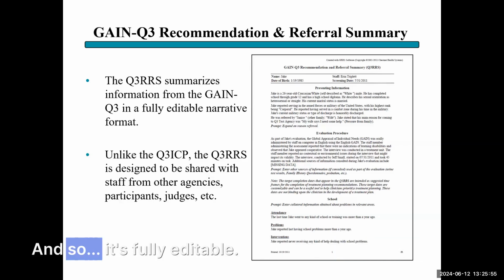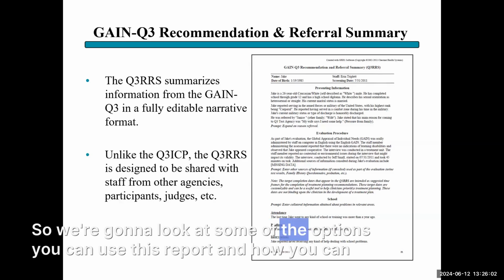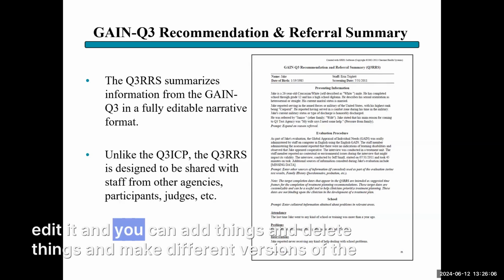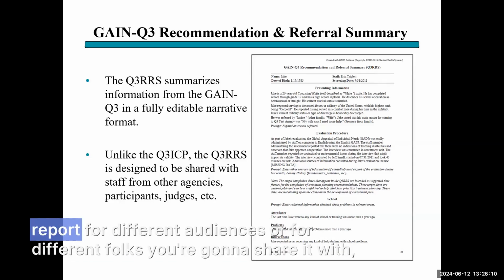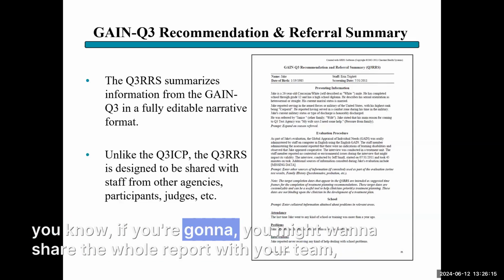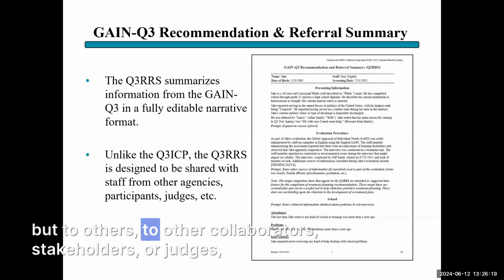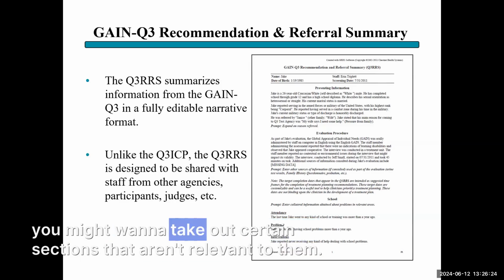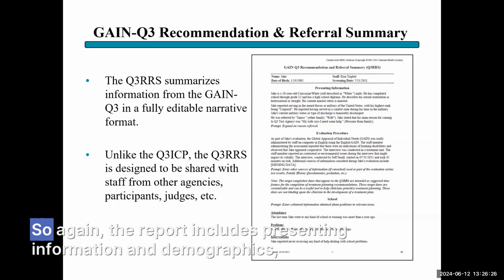And so it's, again, designed to be shared. It's fully editable. So we're going to look at some of the options for how you can use this report and how you can edit it, and you can add things and delete things and make different versions of the report for different audiences or for different folks you're going to share it with. You might want to share the whole report with your team, but for other collaborators, stakeholders, or judges, you might want to take out certain sections that aren't relevant to them.